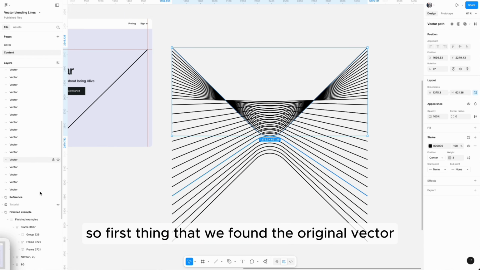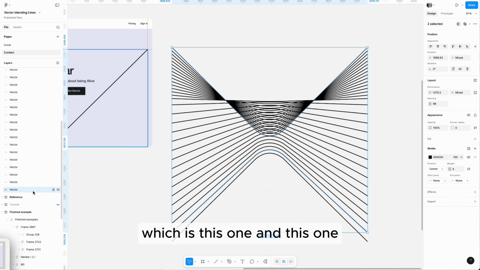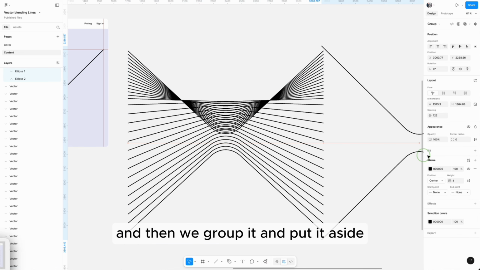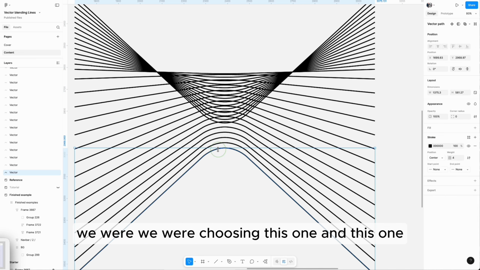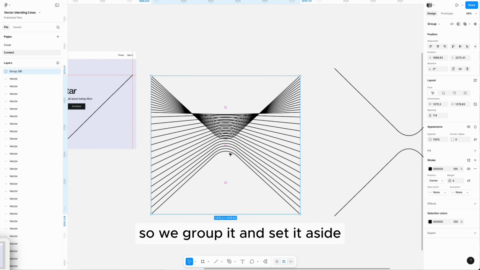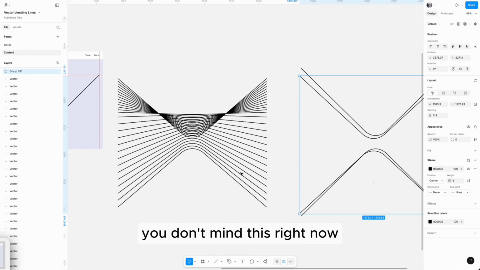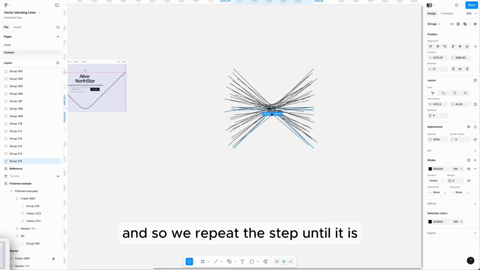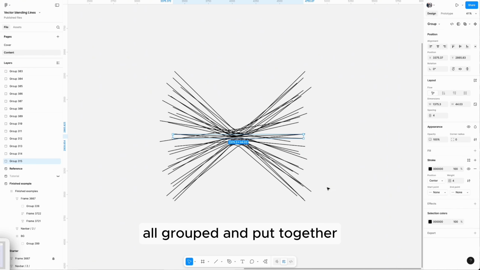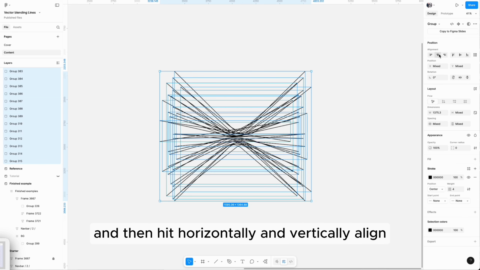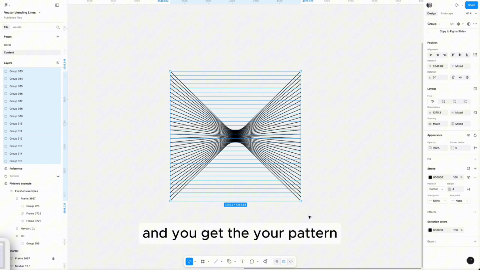First thing, we find the original vectors, which is this one and this one, and then we group them and put them aside. Then the next one, we choose this one and this one. As you can see, you see the bottom curve and the curve here. So we group them and set them aside. If you don't like this right now, then repeat the step here. We repeat the step until it is all grouped and put together. This is probably the most satisfying feeling. So we select everything and then hit horizontally and vertically align. And you've got your pattern.